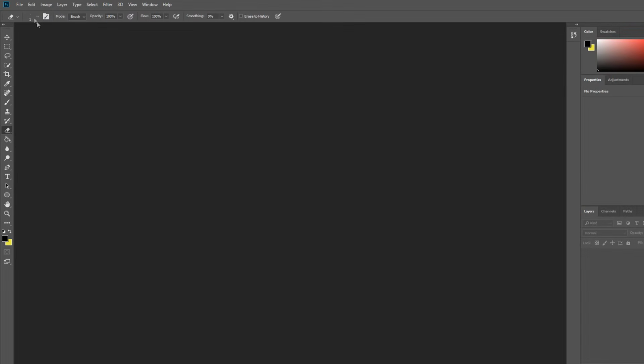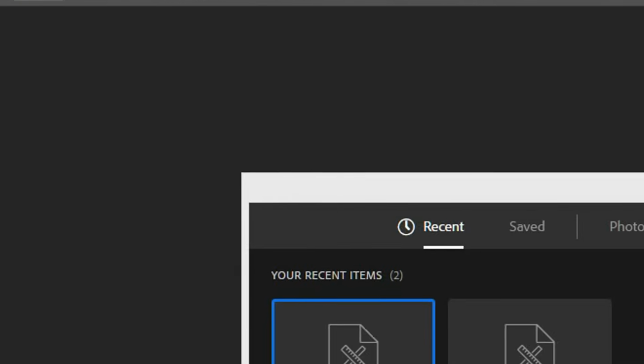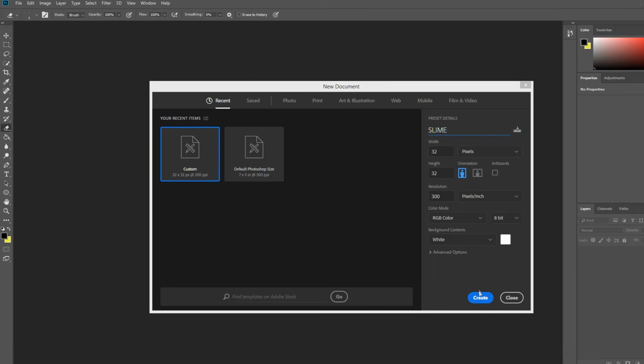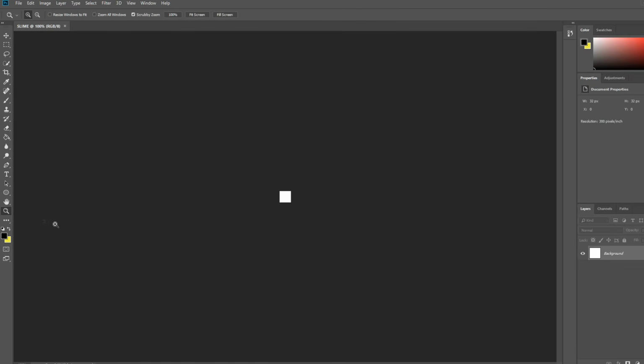So let's get things to work. I kind of want to recreate this all-time gaming favorite character, the slime. As you can see, I'm mainly using Photoshop, and we'll make a new file and we'll make it with a 32 by 32 pixel canvas. There we go. We're going to zoom in a little bit.